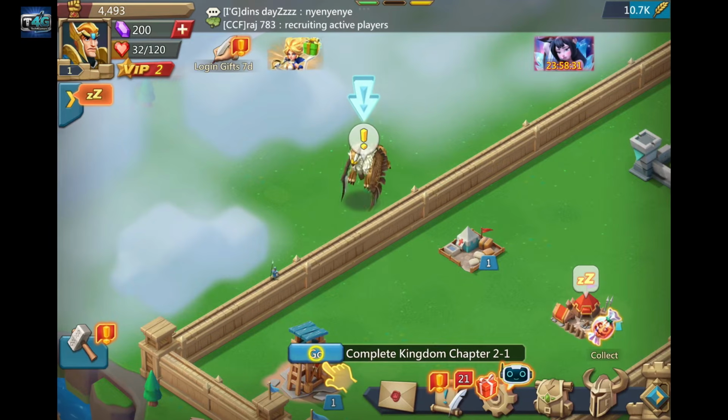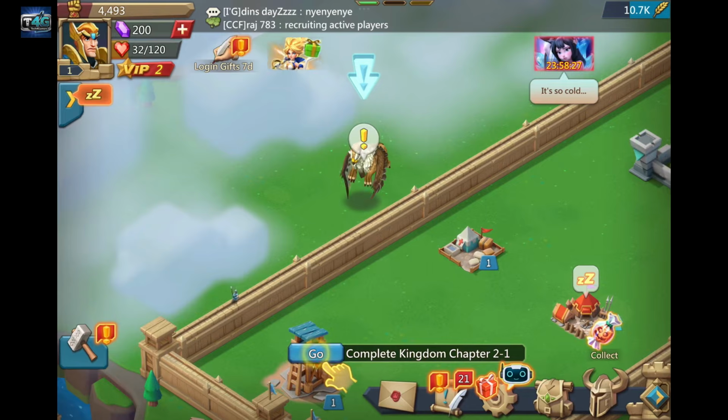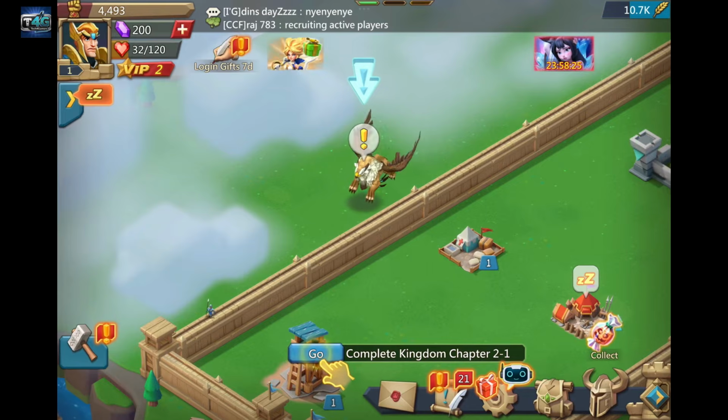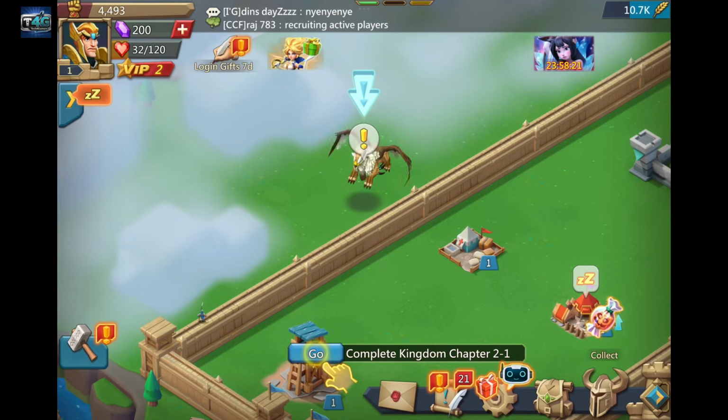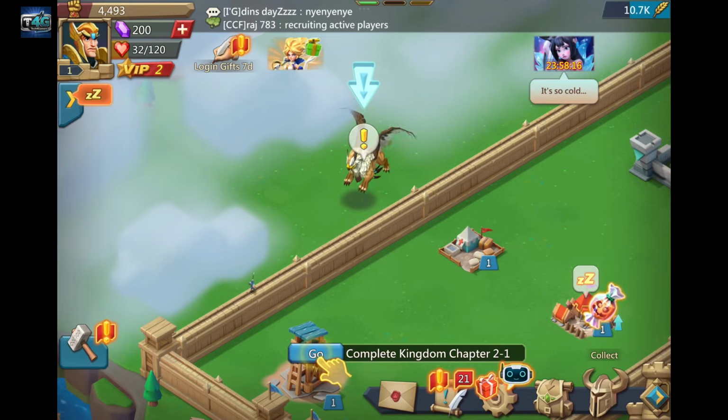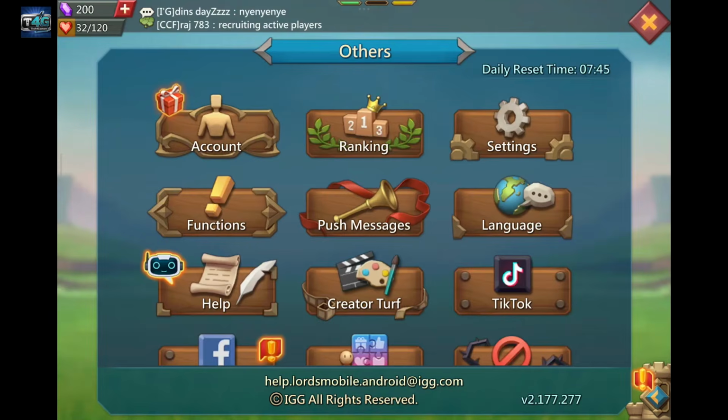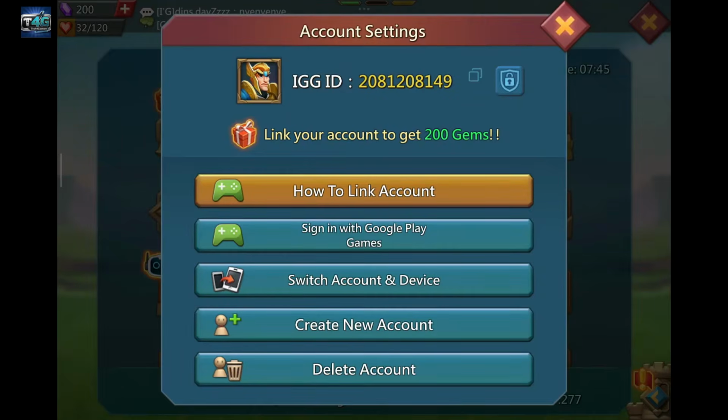First of all, open the Lords Mobile app on your Android device or any other iOS devices and wait for the game to fully load on the main screen. Once you're inside this homepage, go ahead and tap on the gear button, which is at the bottom right corner. Once you open up this section, click on Account. Under Account Settings, click on Switch Account and Device.